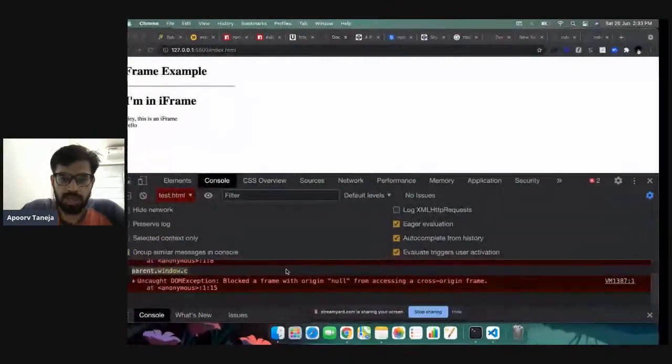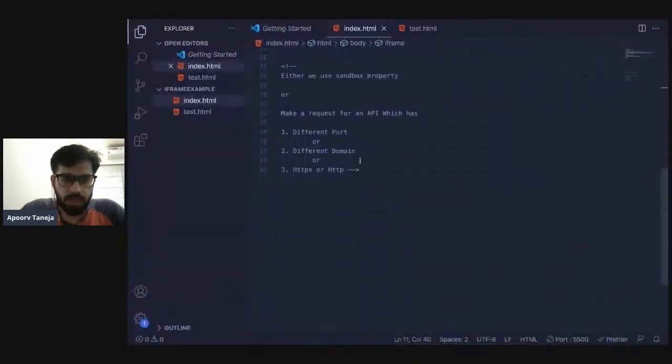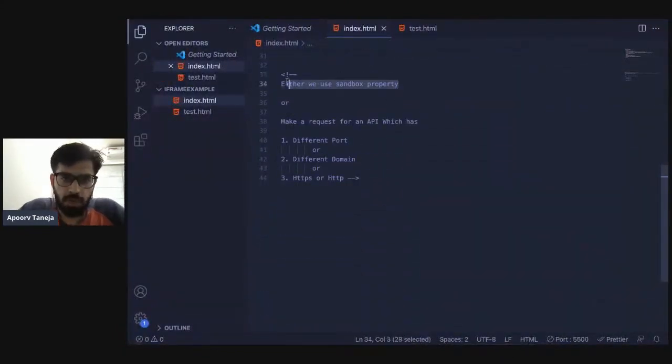So either we can do two things. The one is, either we use the sandbox property on an iframe, or we make a request from an API to load an iframe which has a different port, different domain, or it's a different type of request.